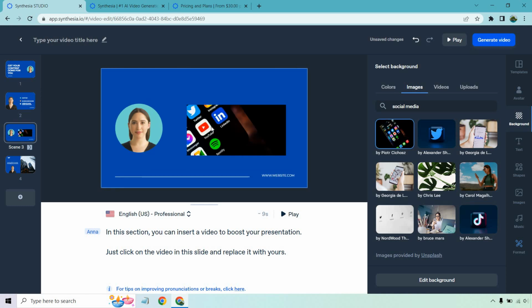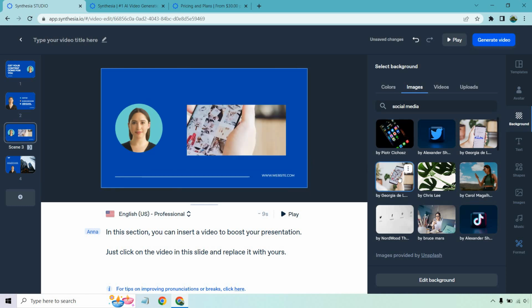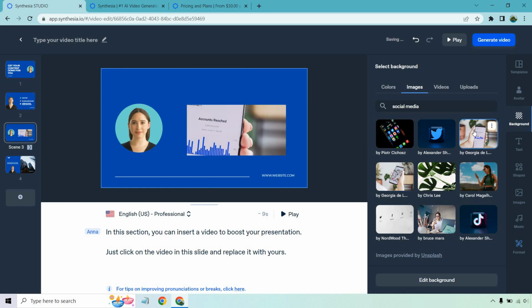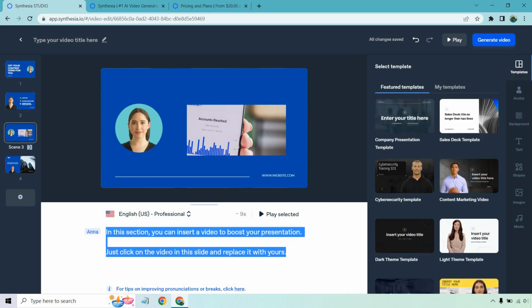If we click on this, it's going to show up right there. A little bit not centered the best. Let's try this one. That actually looks good. Accounts reached. That's very relevant. And let me change around the text.